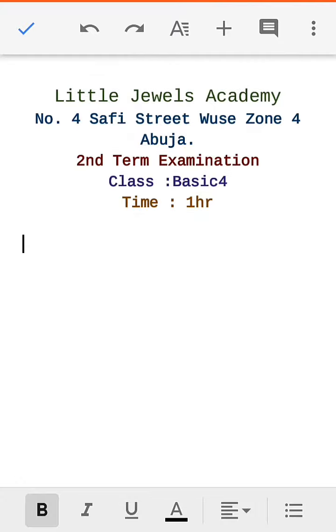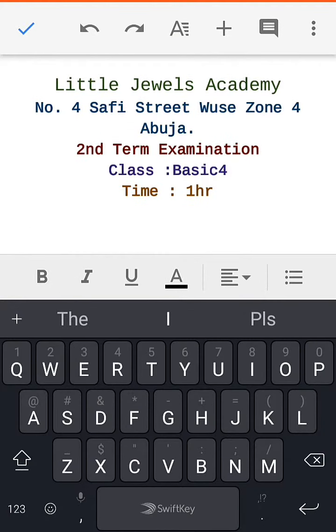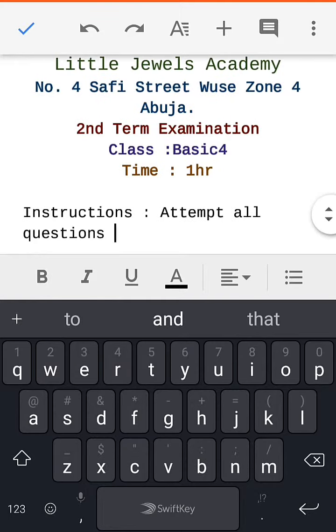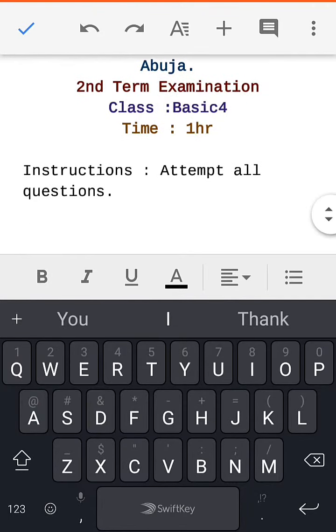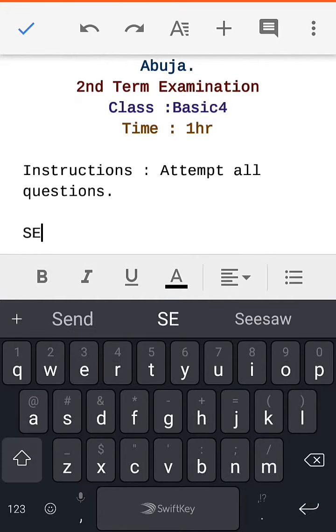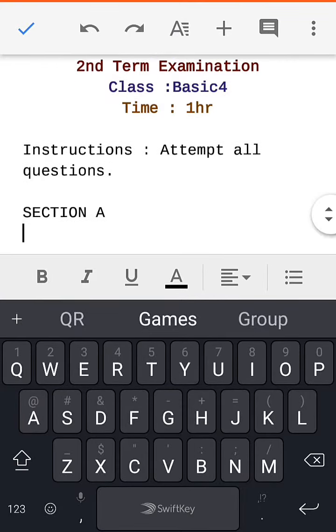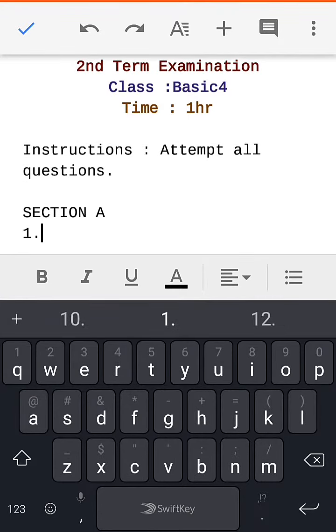Change the color back to black and bold it. Where you start instructions. Attempt all questions. Then move to the next line, write section A. And then now you start properly. Question 1.